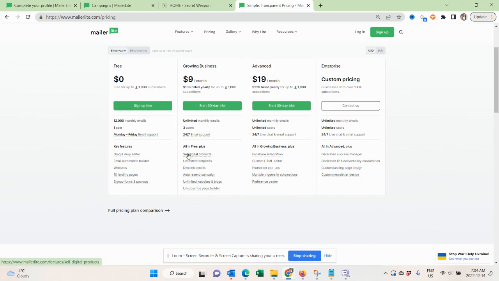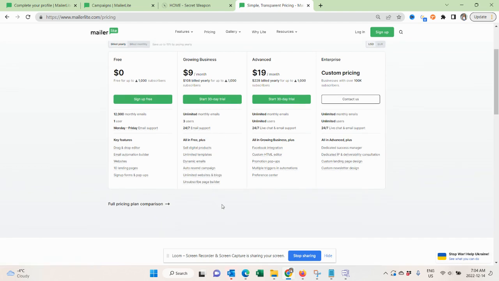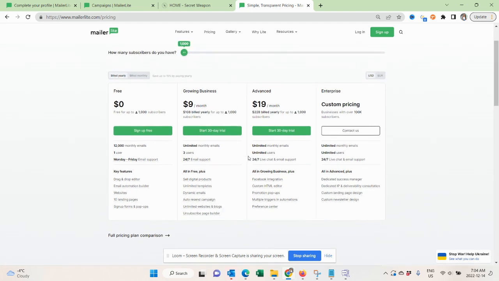And then what's also cool here is you can sell digital products. You have more templates. You have dynamic emails. You can auto resend campaigns. And you also have an unsubscribe page builder. So that's basically next level here then.